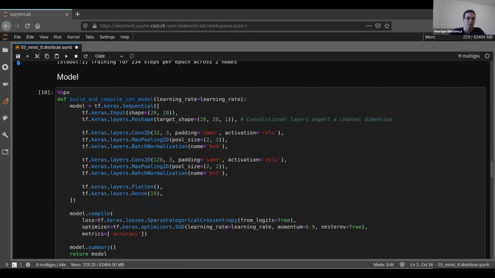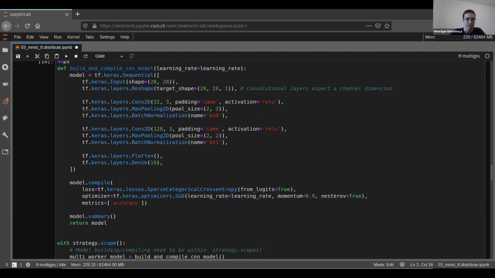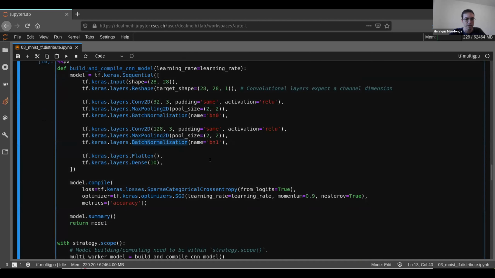All right, so let's define our model, which is very similar to the model you had before. I just add the batch normalization here.